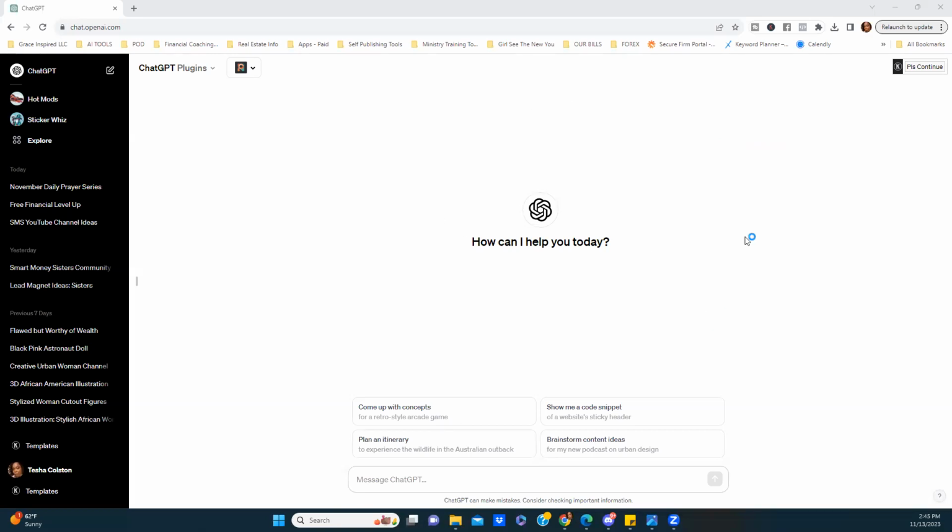So here you see my ChatGPT screen. Now, in order to have these updates, you will need to be subscribed to the $20 plan. So get your subscription there, and then you'll be able to have all these additional functions of ChatGPT. It does more than just pictures, but let's talk about it.